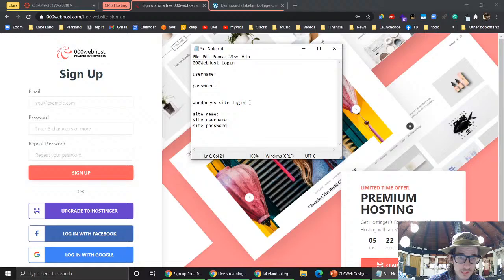Within this site, we're going to be creating multiple websites with WordPress. Each one is going to have a separate login. For example, the one I'm showing you today is just a demo, so maybe I'll call it CMS Demo.